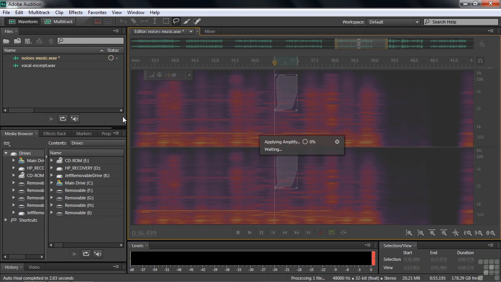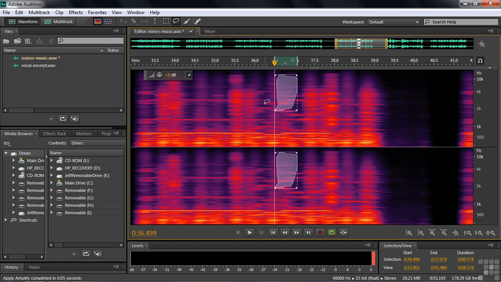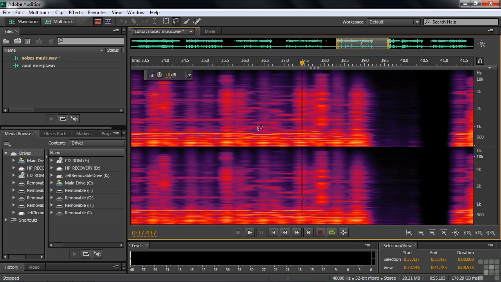It will have done the auto heal and applied the amplitude change. If you watched it go by real fast, you saw that it did the auto heal, then a little message came up saying applying the amplitude change. And that made this difference. And you don't hear the volume drop there where you did the auto healing.